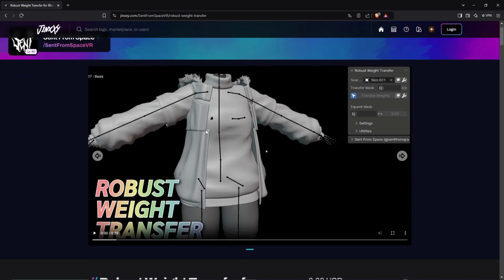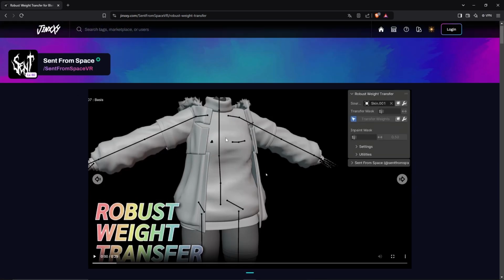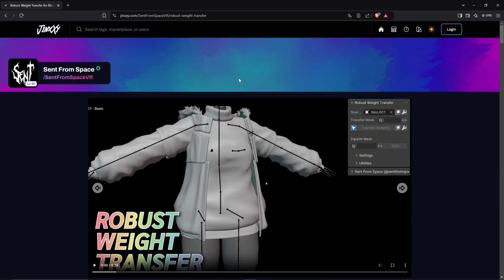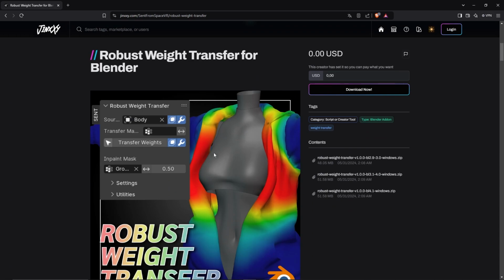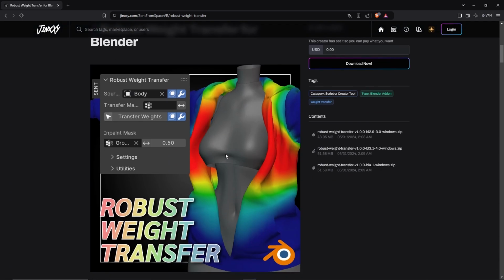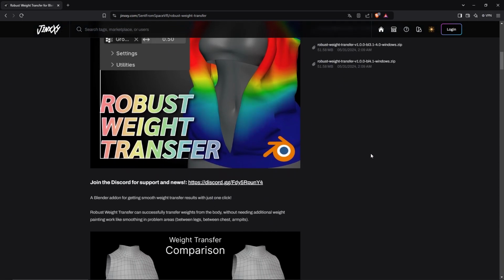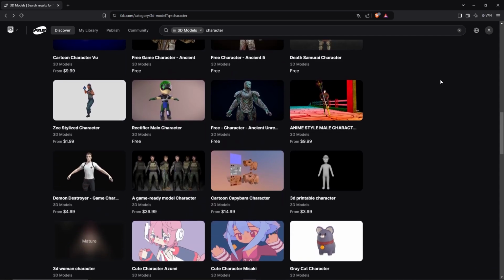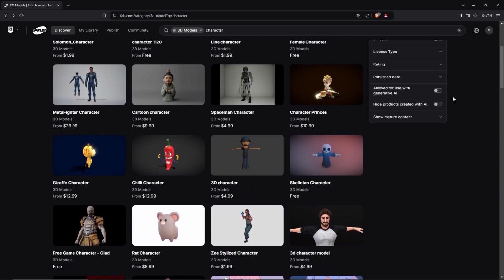First thing we need is this free add-on called Robust Weight Paint Transfer. Go to this site, download it and install it the usual way. To be able to download it, you will need to create an account on this site. It's not really meant for that, but we have to find creative ways to avoid annoying boring work. So yeah, the next thing we need is one single skeleton mesh that already has a great weight painting.